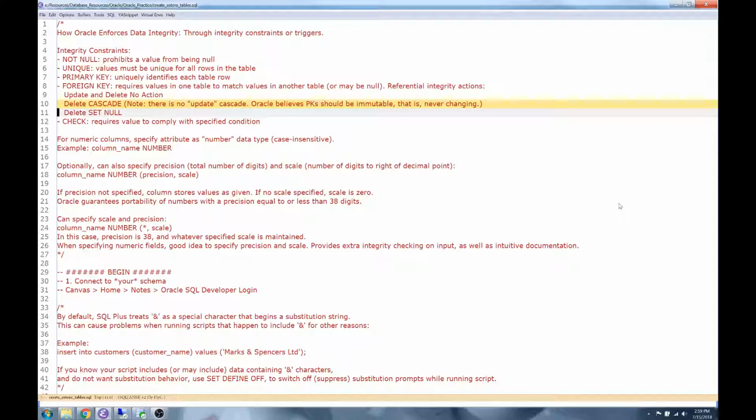All right. So integrity constraints: not null, unique, primary key, foreign key, and the check constraint. You can read those on your own, do some research on your own concerning Oracle's integrity constraints. I want to draw your attention now to the number data type.